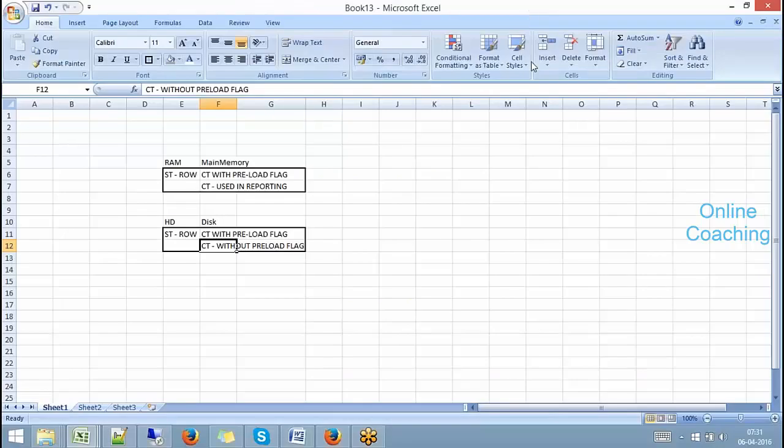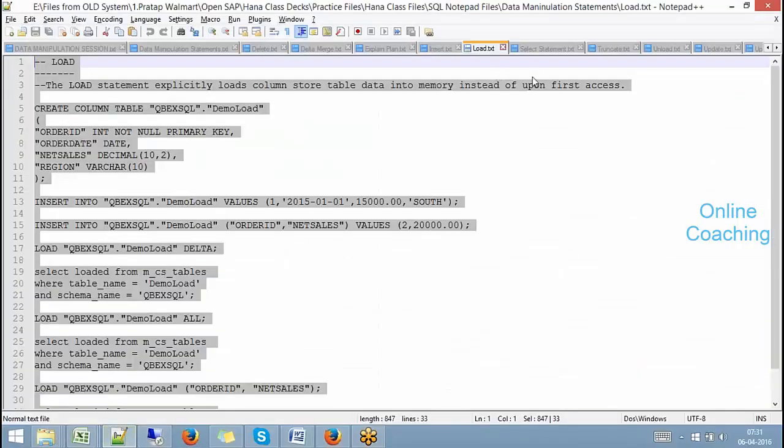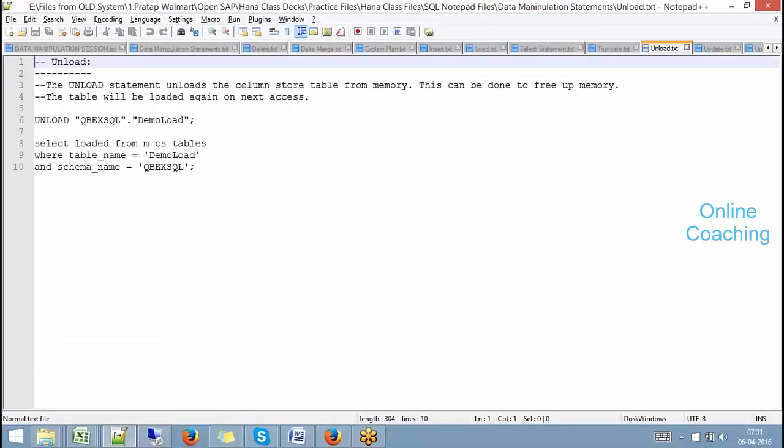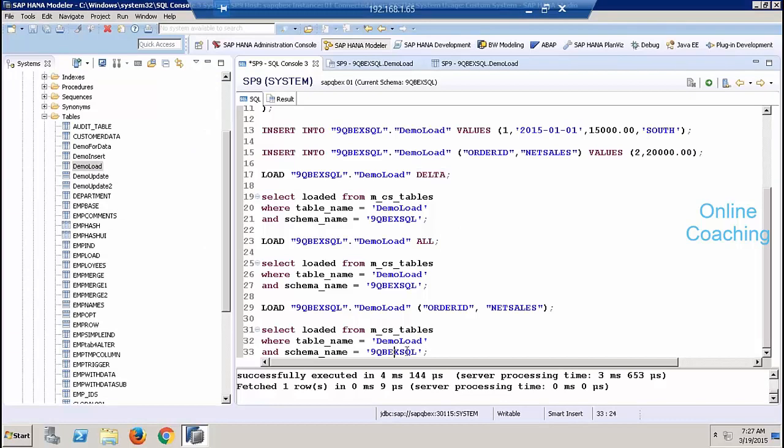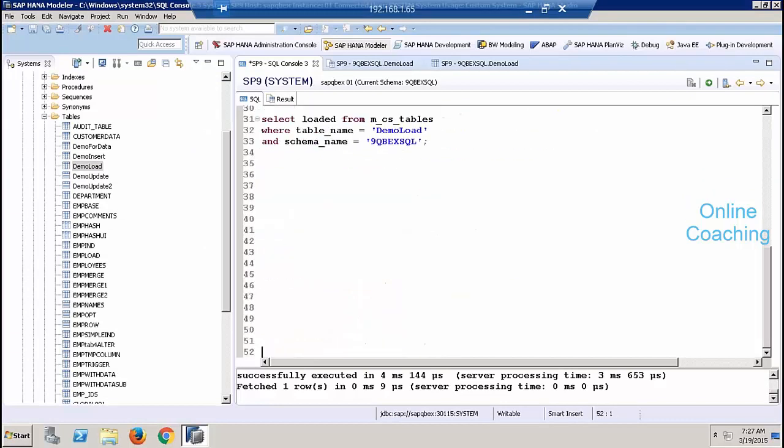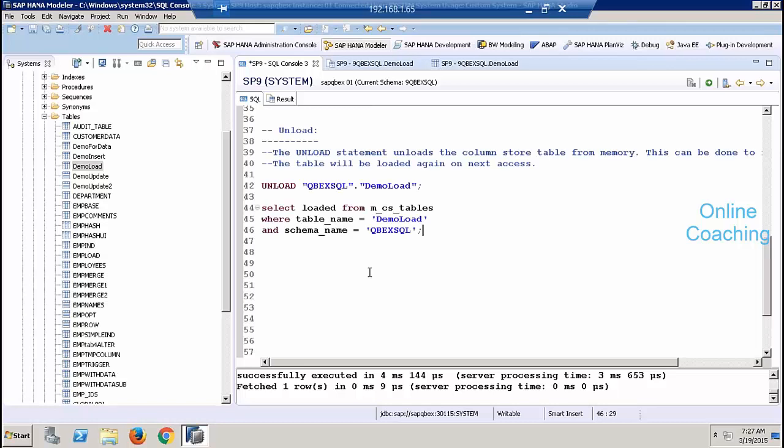Similarly, you will have an option called unload. I can also unload the table with a SQL statement, apart from the UI. But when it comes to loading, you have an option of full or all. All means full. Certain columns means only those columns, partial or full. But when it comes to unload, I cannot say only unload this column; it is a complete unload only. So the statement will be straightforward: unload the table name.